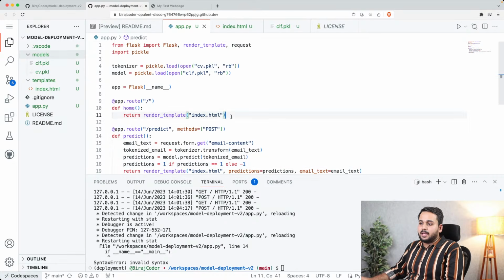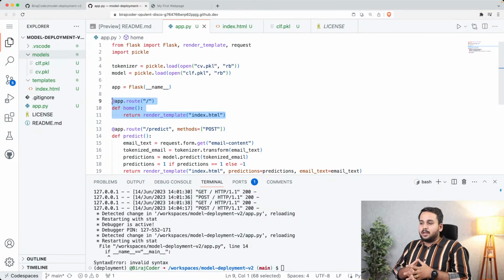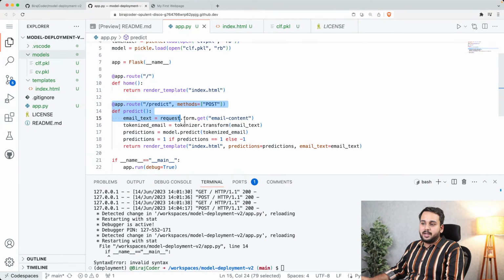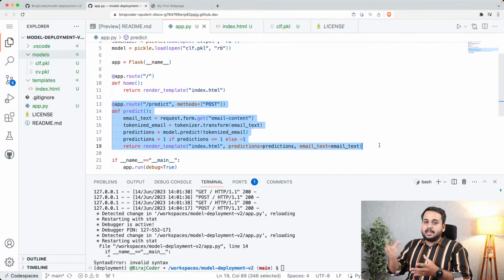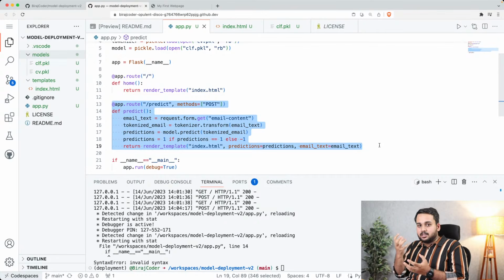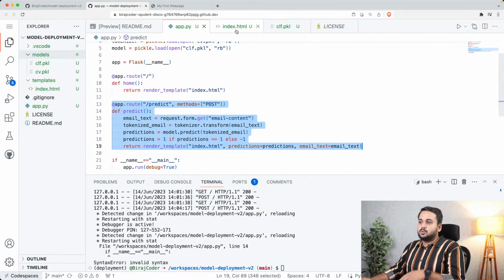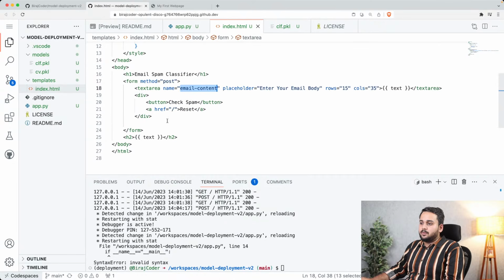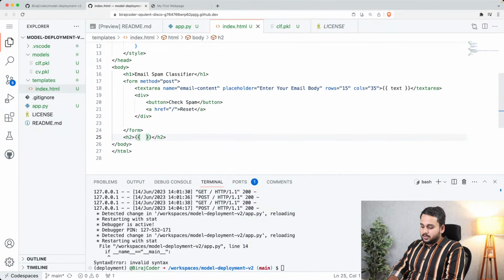What I have done is I have kept the default route as just fetching the index.html page. And I have created a new route called predict, which will get the text from the text area, do the tokenizing part, and also do the prediction part, and it will return the prediction to the HTML.